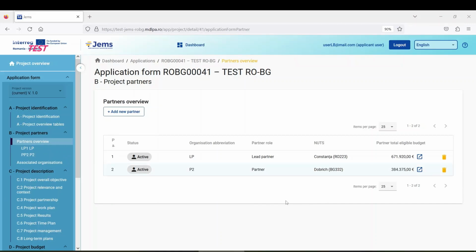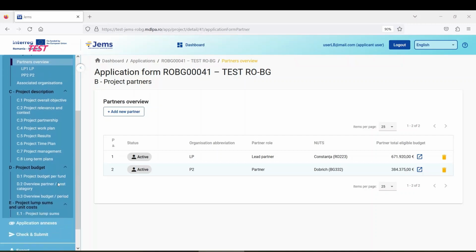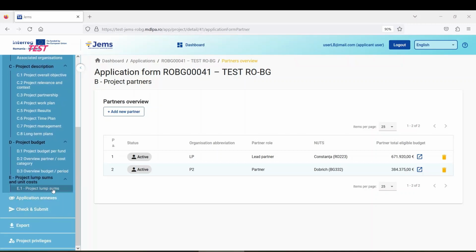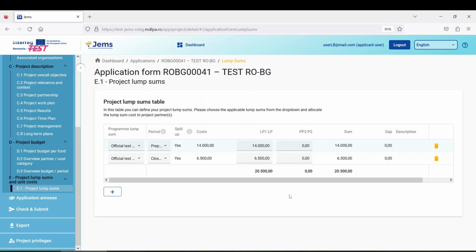So I'm coming back now after I have added a new partner, partner 2, a Bulgarian partner from Dobrich. It has its own budget, as I said, but I still haven't finalized the budget, as I wanted to show you now how the lump sums can be split between partners. And now you can see when I access the section project lump sums, I have the option also to split the amounts between project partners.